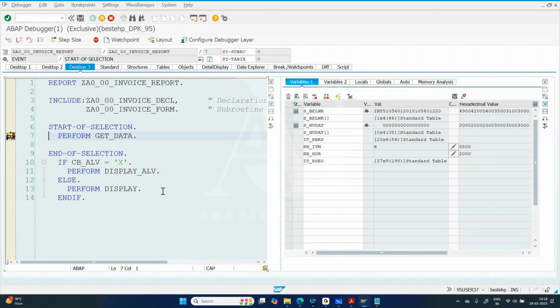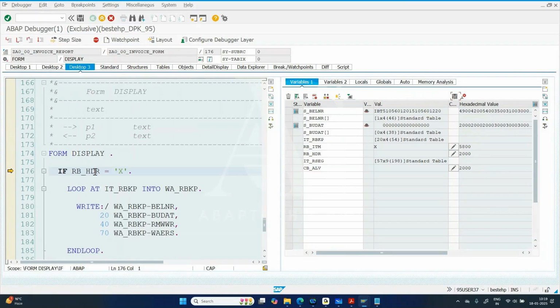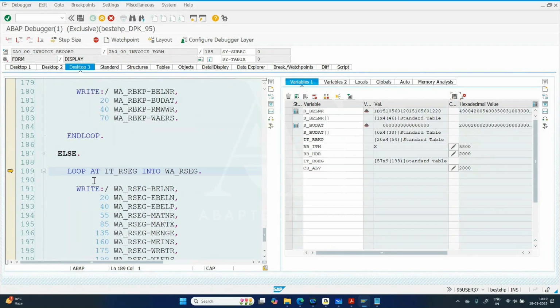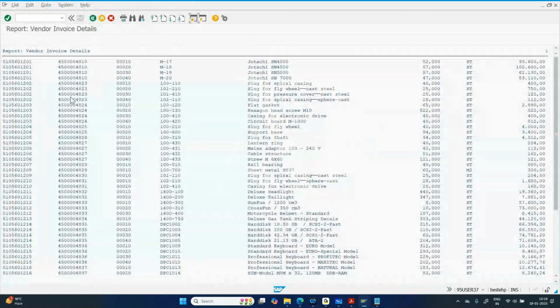And from there, we are going to check whether this CB ALV is selected or not. Of course, it is not selected. It will go to this else part. And in the else part, again, we are checking header selected or item. So it is item. Looping the internal data from internal table to work area, from work area to screen. Now, can you decide which column indicates which one? We need to provide the column heading explicitly, and that is a very tough job.